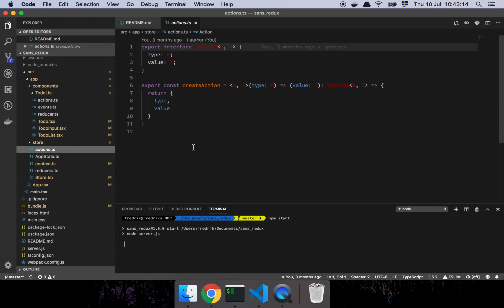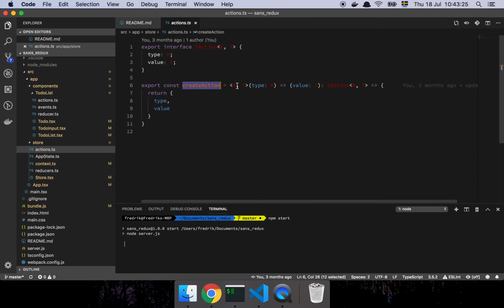Here are my actions, or the helpers for them, where I have an interface IAction that has a K and a T. So the type is K and the value is T. And then we have createAction that takes in these generic properties. And well, look at that, it was actually a higher order function.